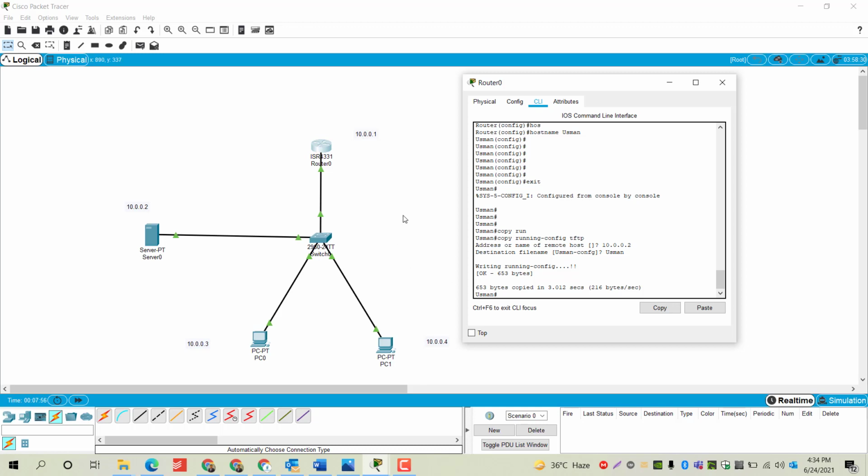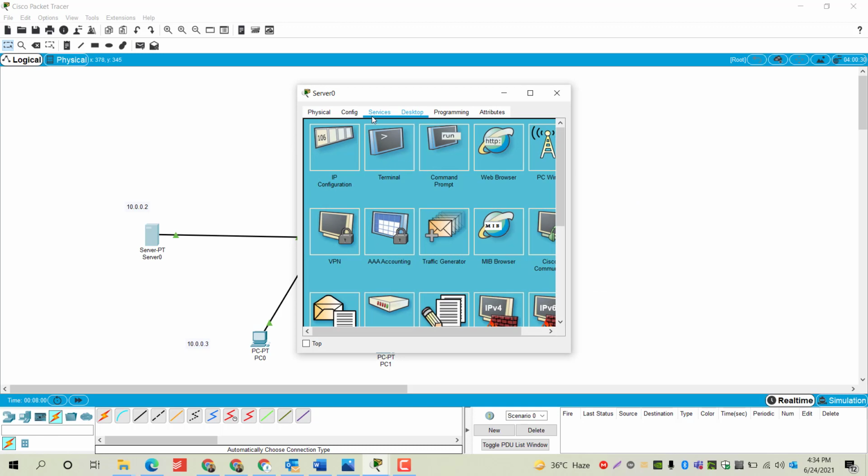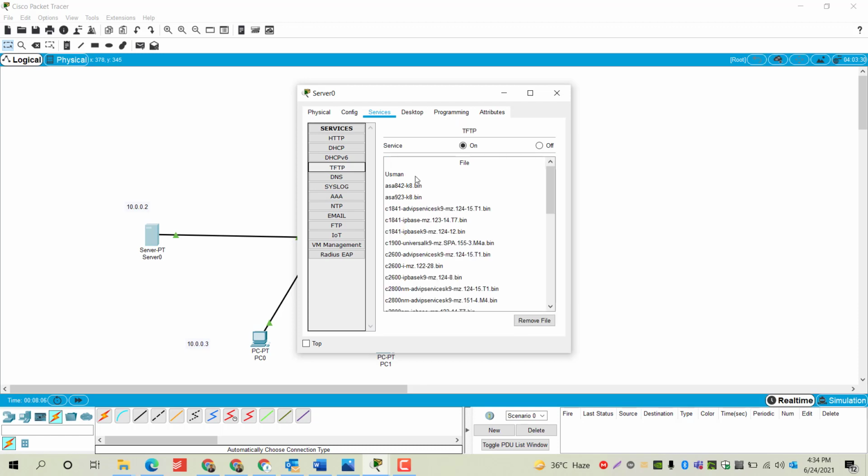So for confirmation, we have to go to the server and go to services. In the left panel you can see multiple options here, and you can select TFTP, and here is the file we have just created from the router, and we have saved it to the server.